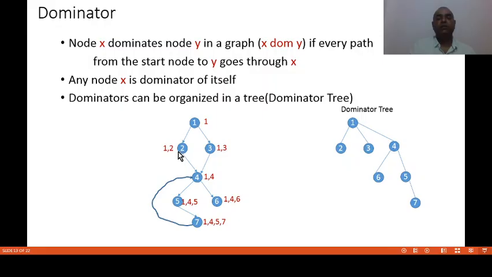You can see here, the dominator of 2 is 1, 2. 2 is itself here. So, the immediate dominator is 1 only. And the immediate dominator for this one is what? Only 1. The immediate dominator of this one is what? Only 1. So, these nodes are directly connected in the dominator tree with 1. So, 1 is connected to 2, 1 is connected to 3, 1 is connected to 4.